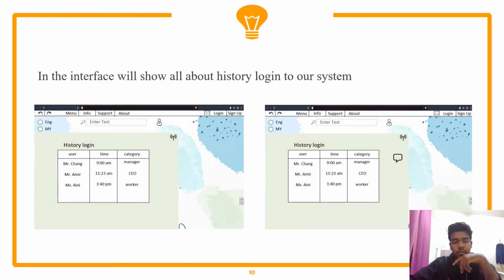In the interface, we will show all about the login history to our system. So you can see our history. Over here we have user, time and category on the login history.